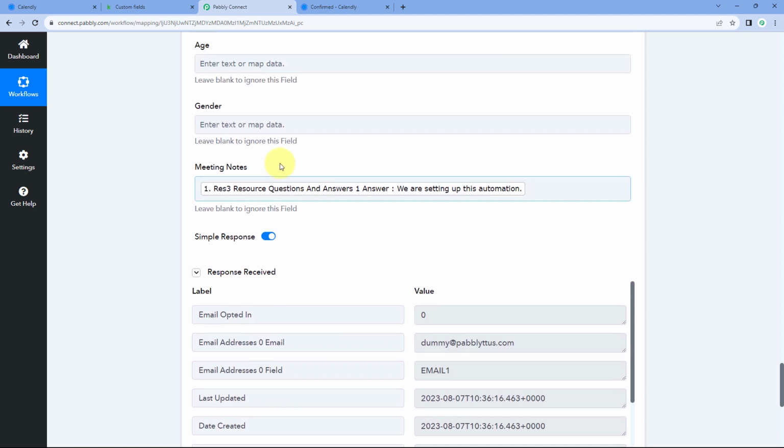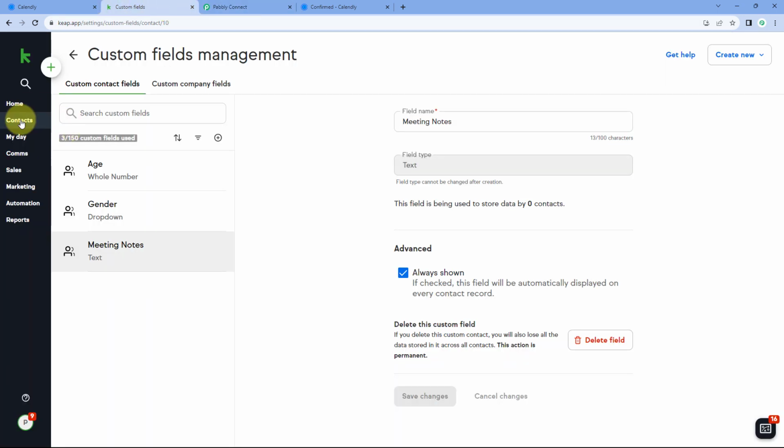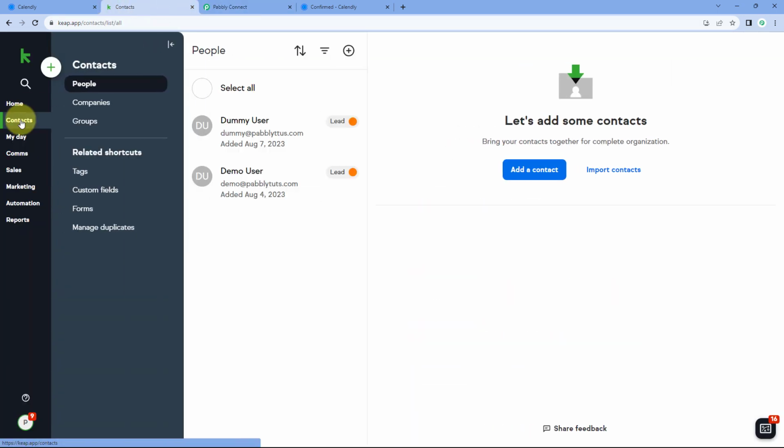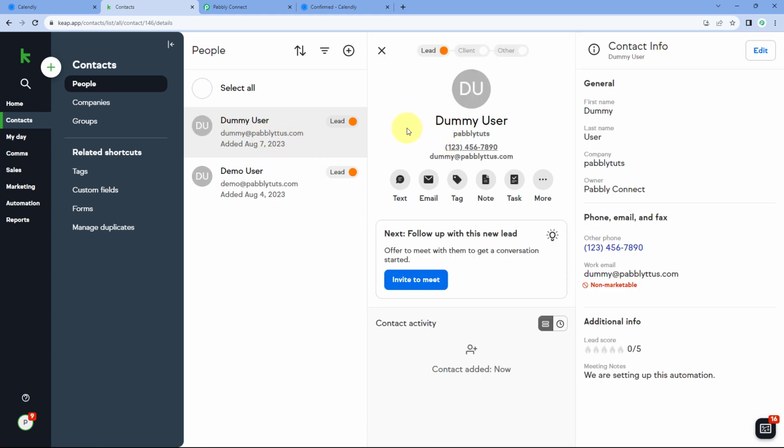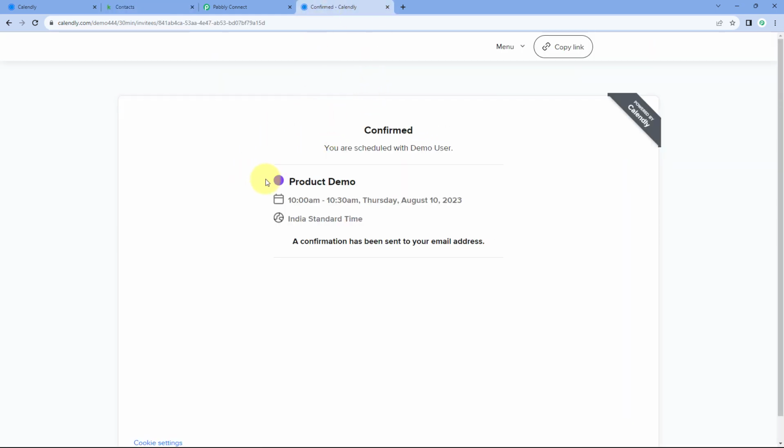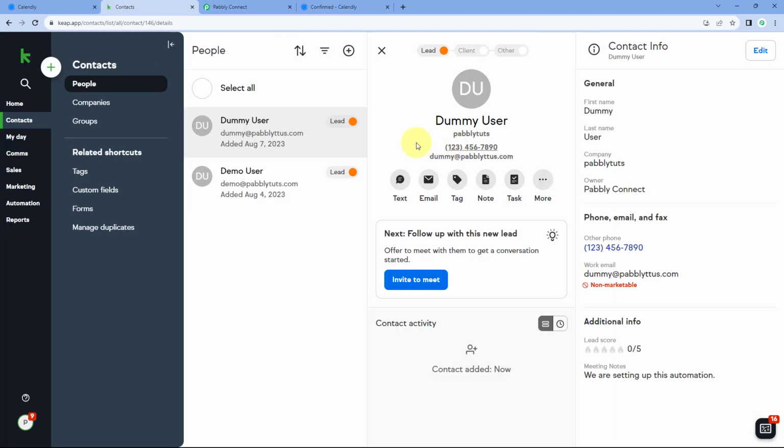Also, we have added some custom fields, some custom data while creating this contact. So this new data will also be added in that new contact in our Keap account. Now here guys, let's check this. We will go to our Keap account, we'll go to the contact section, and yes, here you can see that dummy user, the same person who made the booking on our Calendly booking page, is now added as a contact in our Keap account.